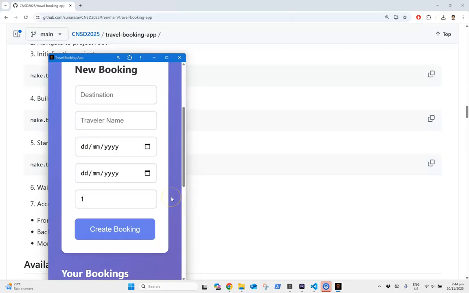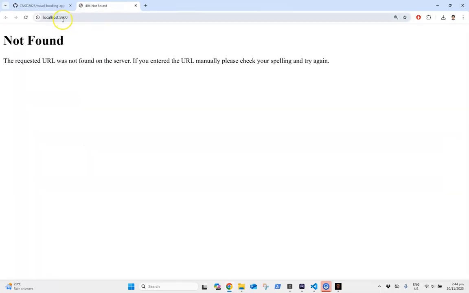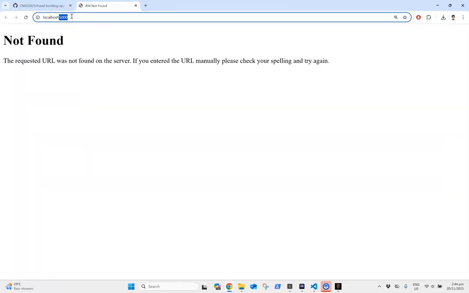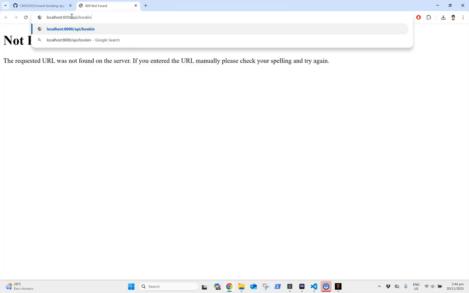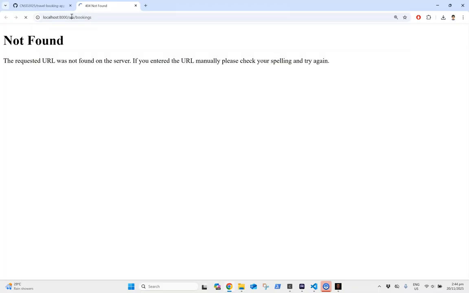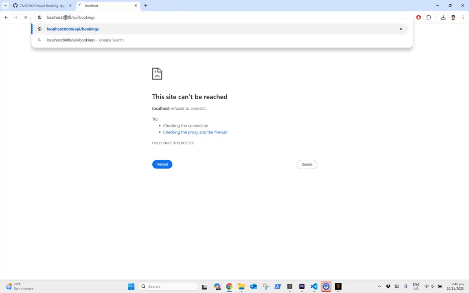Now, having tested the demo, the next part is to see how you can open up the backend and then see things for yourself. Of course, the general backend is basically localhost and 5000. This won't work because instead what you can do is you can look at 8080/API/bookings.